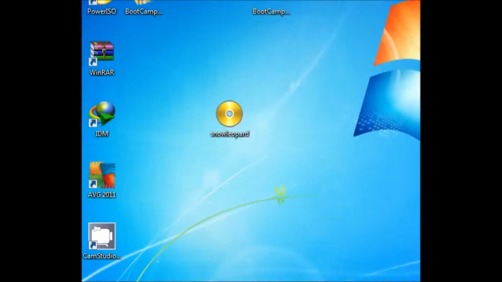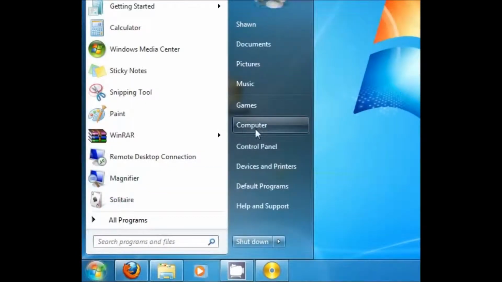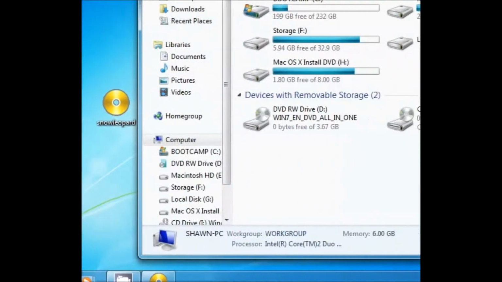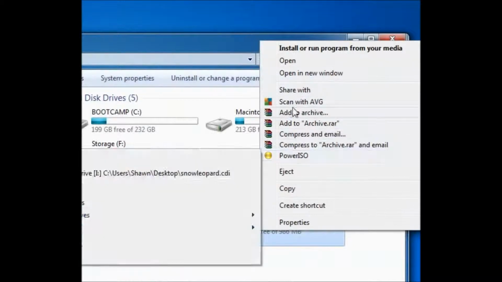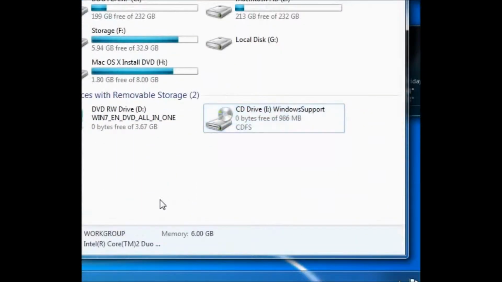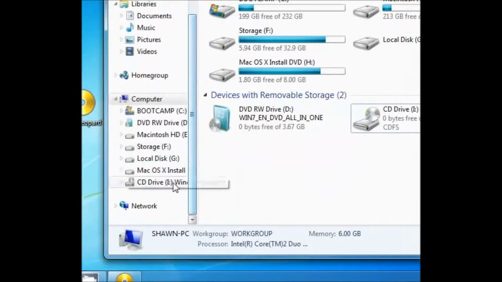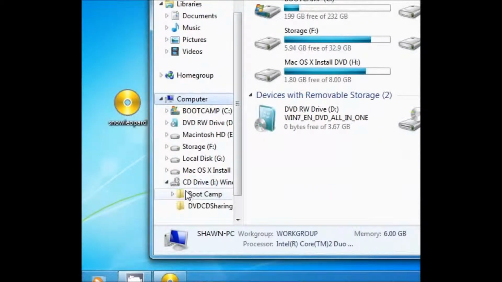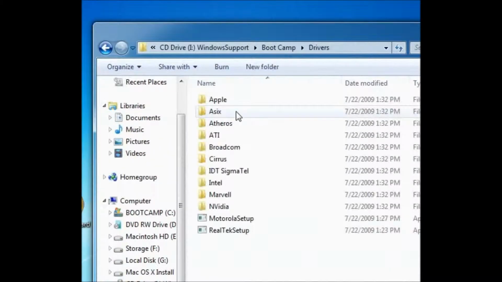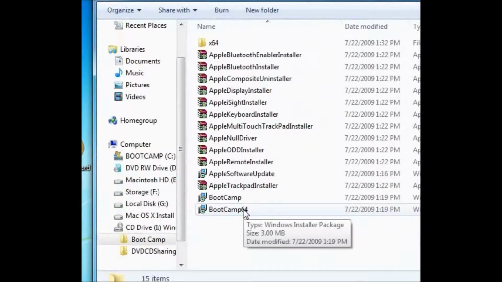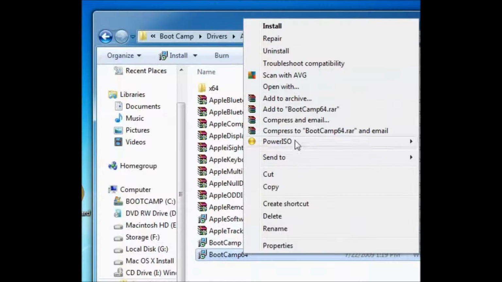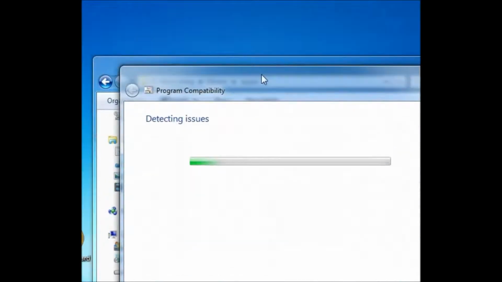Once it's mounted, you could go over here. Everyone that has CDs, just skip to the time, because I'm going to leave the time in the description where you could skip. Alright. Once there, go to My Computer, right click, and go into here. Actually, don't even do all that. Just scroll down and go over here, Boot Camp. Once in Boot Camp, go to Drivers. Once in Drivers, go to Apple. Once in Apple, here goes Boot Camp 64-bit. You're going to go and then go to troubleshoot compatibility.